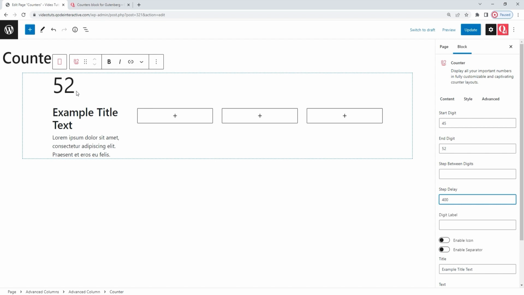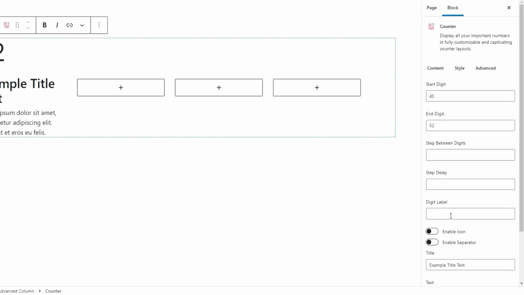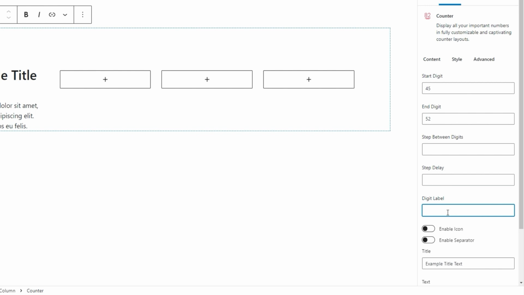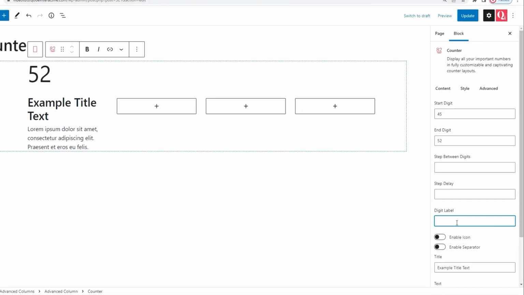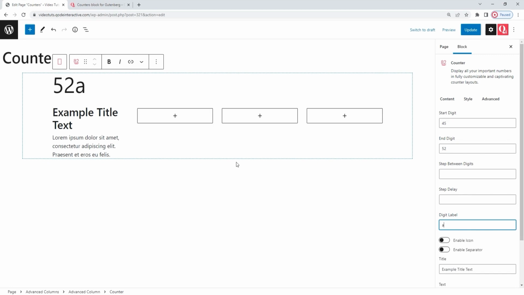So the larger the value you set here, the slower your count will be. Next, there's the digit label field. It will let us add a symbol or some text next to the number. For example, I'll just set the letter A so we can see it appear next to the number. This is a text input field, so you can put an asterisk or a currency symbol, anything you like.